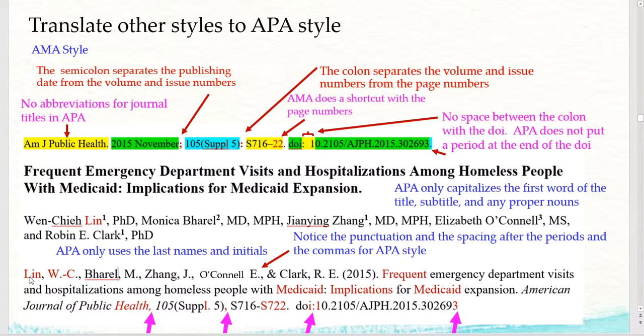So here's the last name of the author with the comma, with the initials for Wen Chang. So I put the period there, and then you put in the hyphen for the hyphenated name, but there's no extra space. And then there's the initial with the period and the comma, and then you go on to the next author. Capitalize the first word of the title, subtitle, any proper nouns. Medicaid is a proper noun, so it's capitalized.